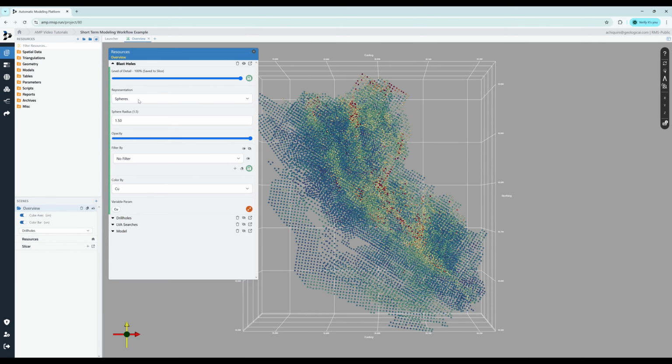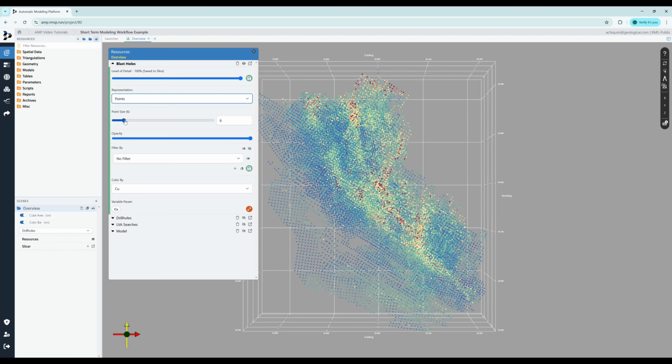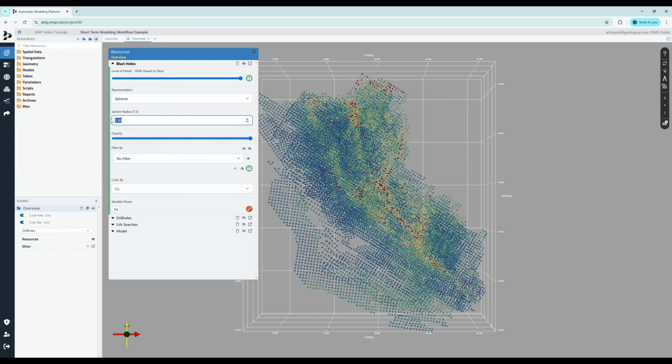For point data, we have 2 representation options, spheres and points. With spheres, you can choose a radius, and with points, you can choose the point size. Let's go back to the spheres representation. We can apply transparency using the slider over here. And you can set filters.